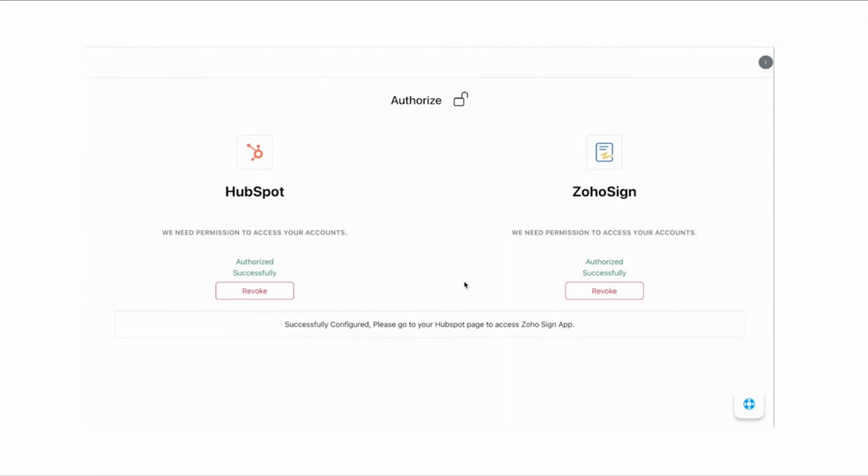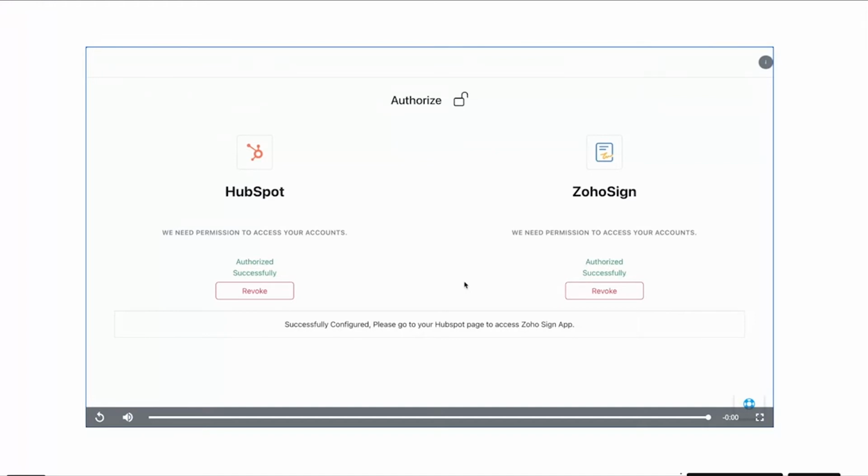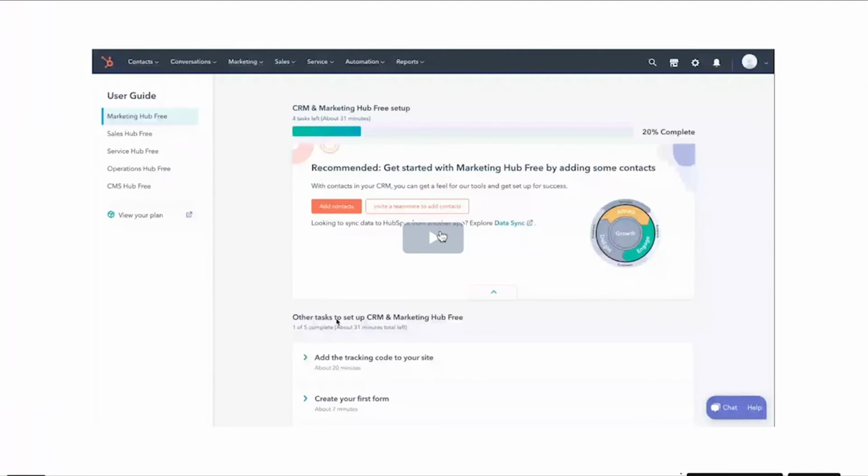So after successful configuration, you will be able to see the following page. So you can now go to your HubSpot dashboard and can access the Zoho Sign application. So now that we have seen how you can add the extension, let's see how you can send an NDA or an invoice out for signature without leaving your HubSpot account. Let me just quickly play the video.